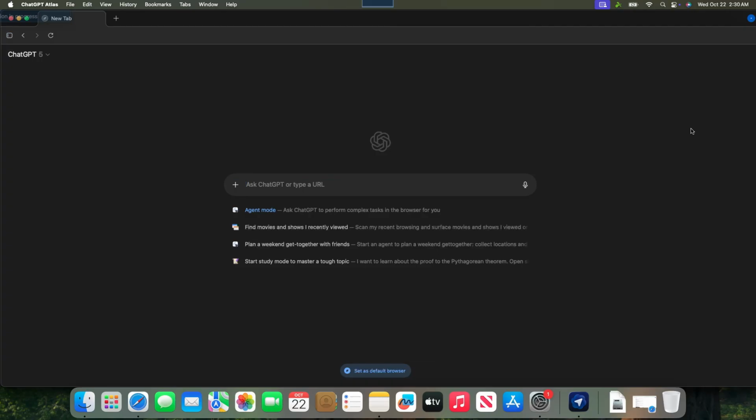Once you're there, direct your attention to the upper right corner of the screen, where you'll find your profile picture. Clicking on your profile picture will reveal a drop-down menu. From this menu, select the option labeled Settings.